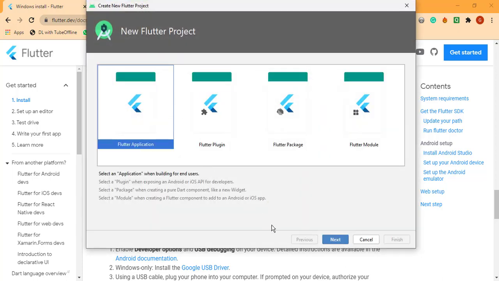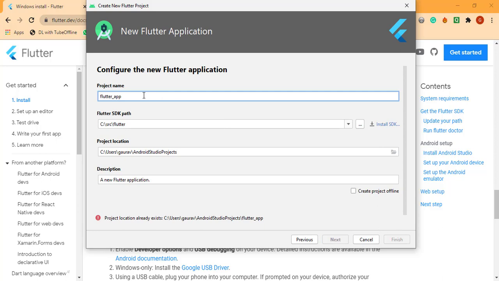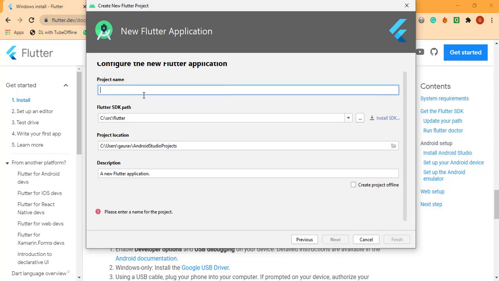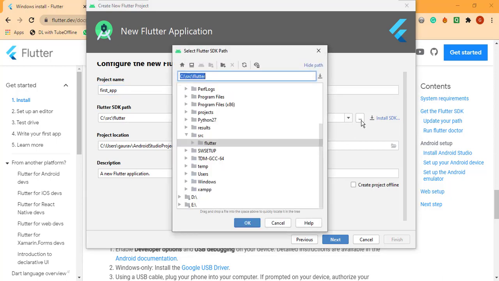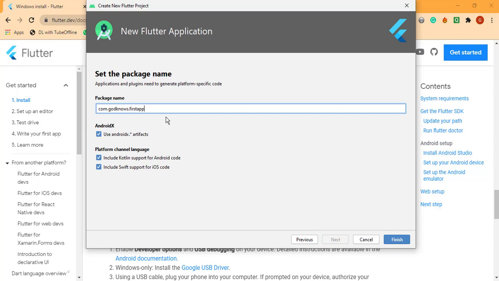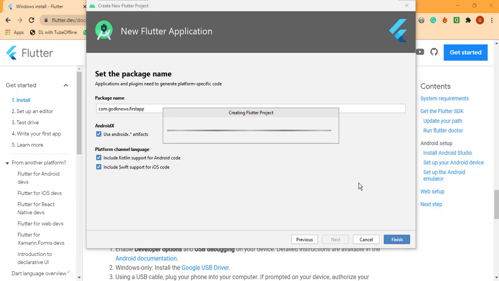We will be making a simple Flutter application, no need for anything special. So give the name anything, like first app. And here, if this is empty in your PC, please fill it by clicking the triple dot, and after clicking, in the C option, select src flutter. Okay, next, and you can give any package name, whatever you want, and then click Finish, and your project will be ready. Okay, let me finish this.